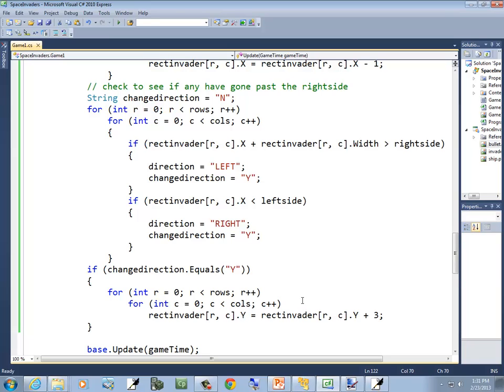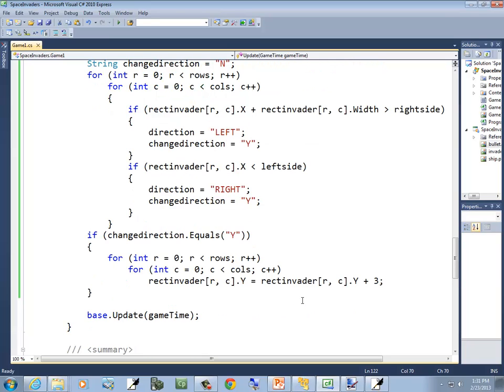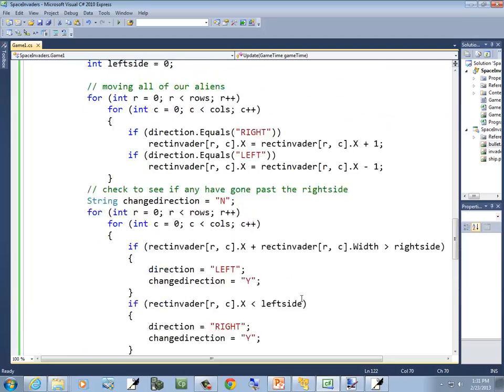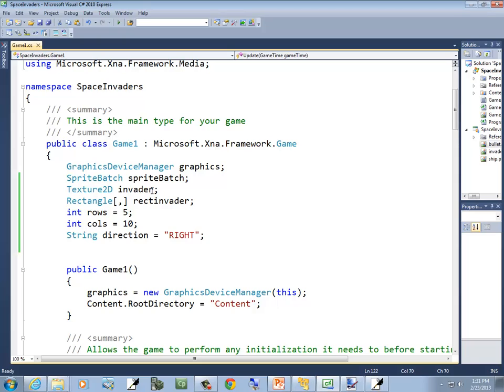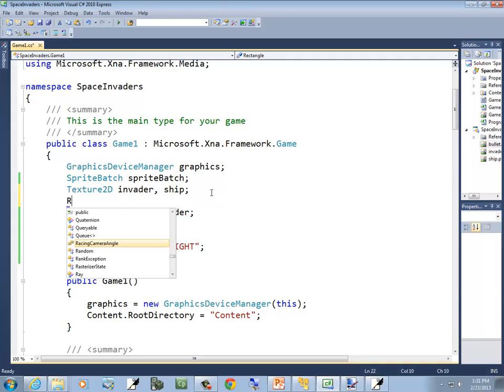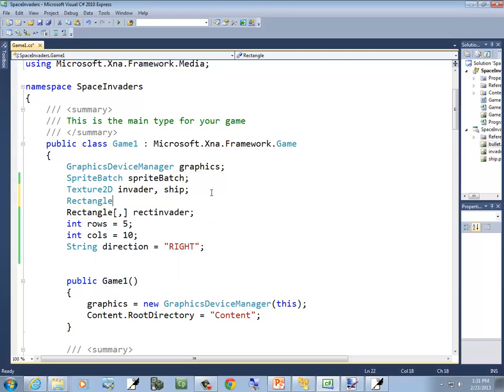Okay. Well, we need to put our ship on there now, and our ship's got to move back and forth. So let me come up here, and our texture 2D invader, what do I call it? Ship. There we go. We need a rectangle for the ship. Now, there's only going to be one ship, so I just do a normal rectangle here. This is where you got a whole bunch of them together, multidimensional array.